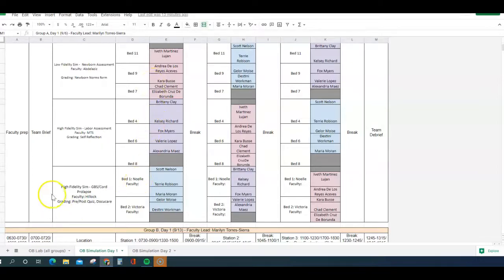It is required if you are working the GBS cord prolapse scenario that you confirm that the pre and post test is done by all students. But again, you are submitting the TrackPrac on the last student. You also have to check the documentation for each student, just like the grading for the labor assessment station is self-reflection, and the grading for the newborn norms form is the person doing the newborn norms station. Okay, and then each clinical day we shift who does what and split up the grading so that it's equitable.